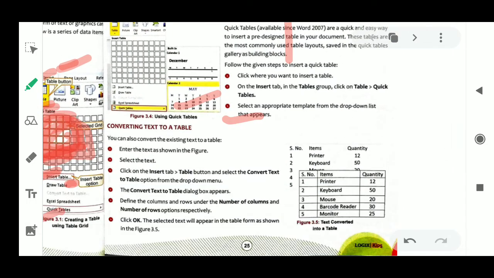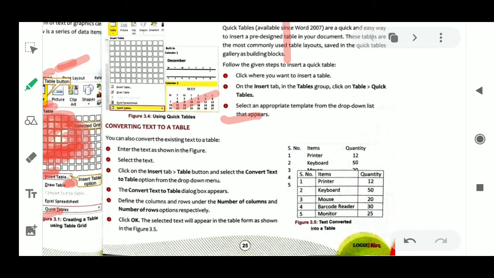Next is converting text to a table. Okay, converting text to table is very important. Suppose in MS Word I already wrote some data like serial number, item, and quantity, but you can see it is not in tabular form. It is written but it is not in a table. So once I have written it, I want the same data inserted in a table. So how can we do this?